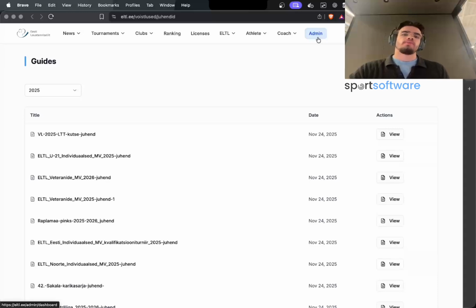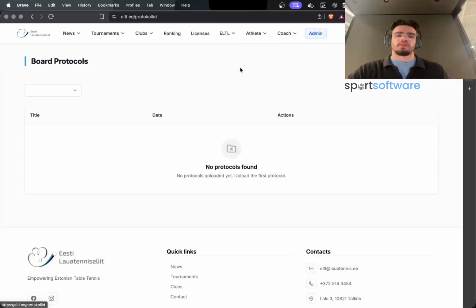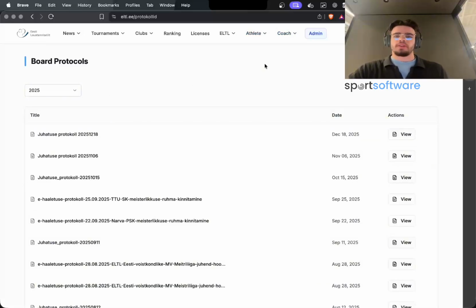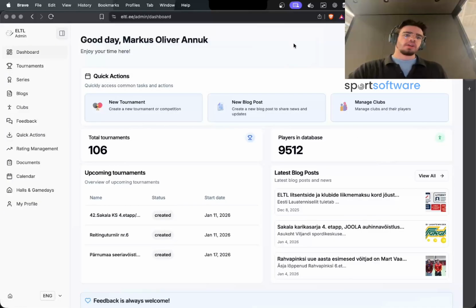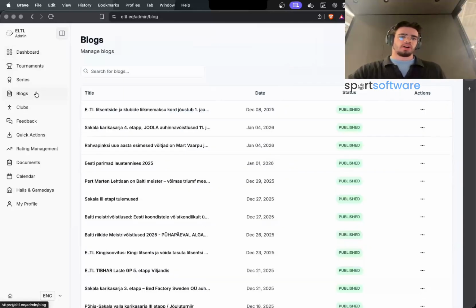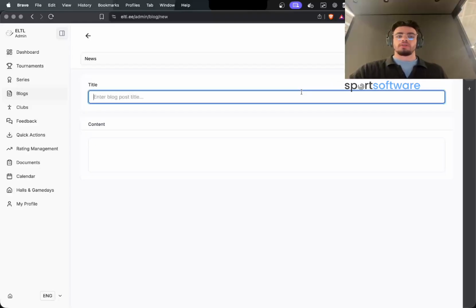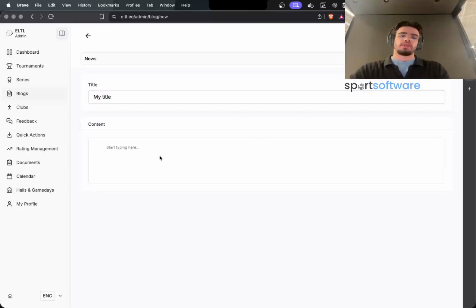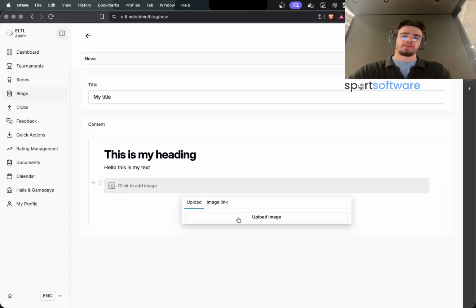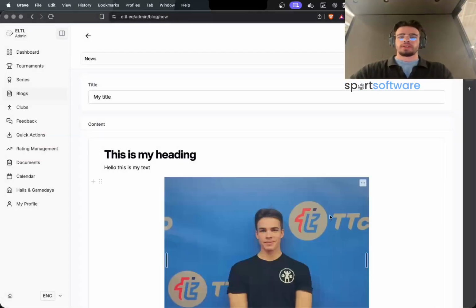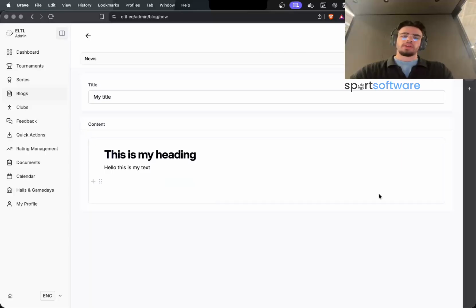And all of this is managed. Also, you can see other kinds of documents, for example, the board protocols, all kinds of protocols that the Federation wants to upload. All these protocols and blogs are managed here in the admin panel. For example, for news, it's very easy to write a new news post. You choose a category, you put the title, my title, and then you can start adding content. For example, I can write the heading. This is my heading. I can write some text. Hello, this is my text, and I can add an image from my computer if I want. So you can do anything here that you want.